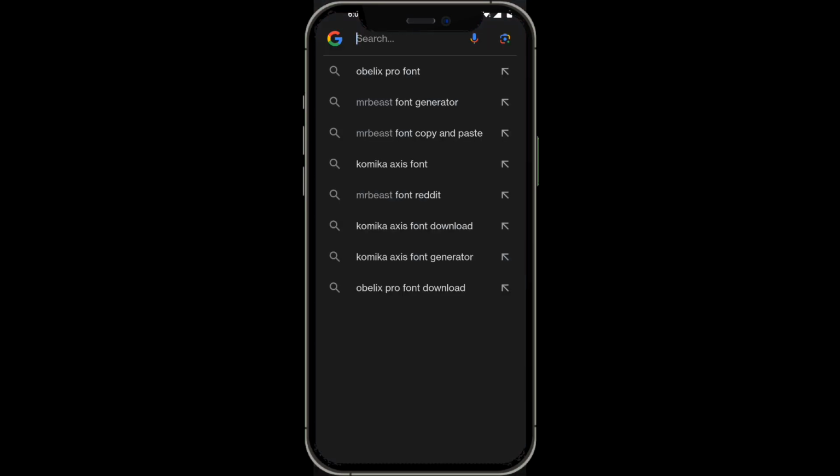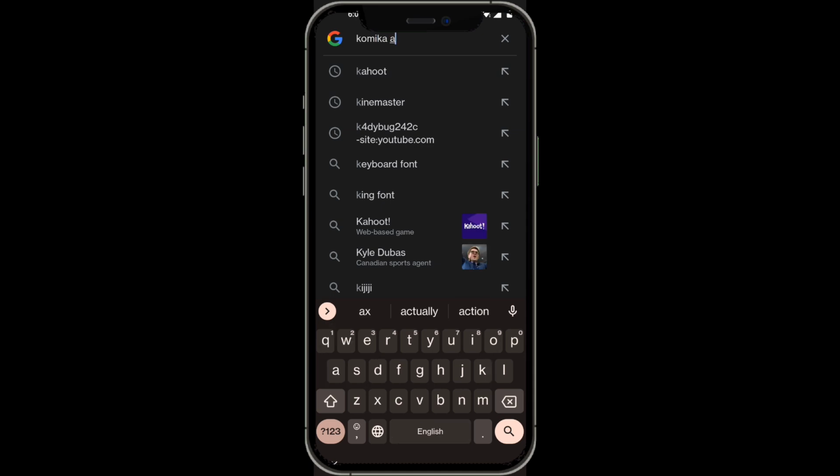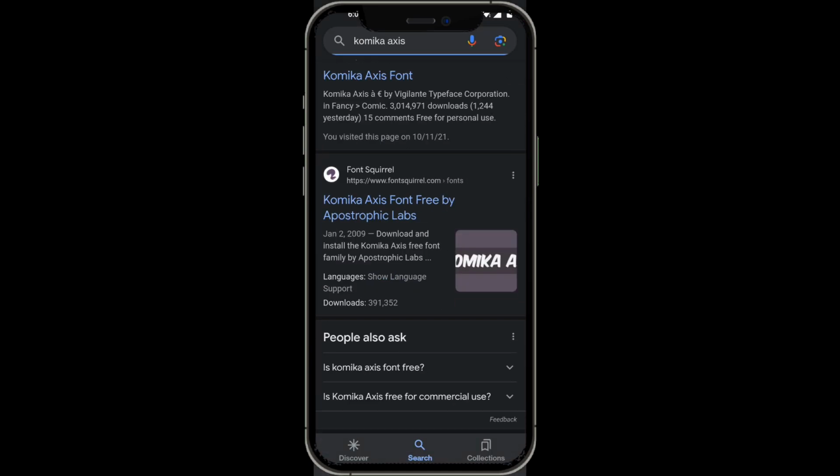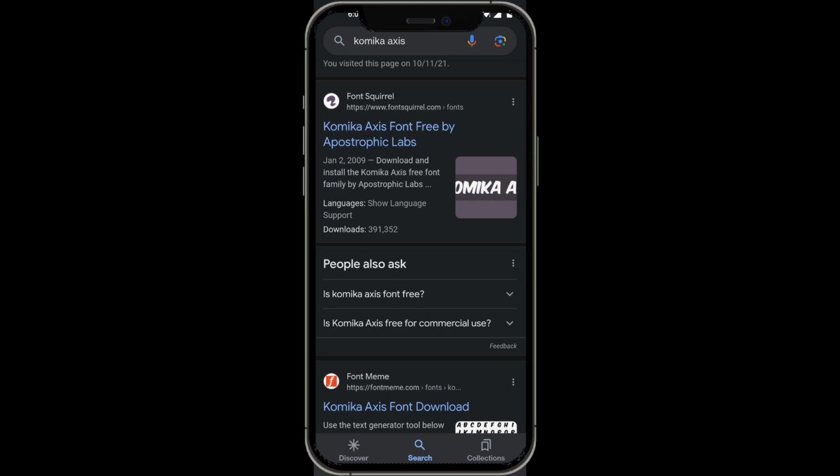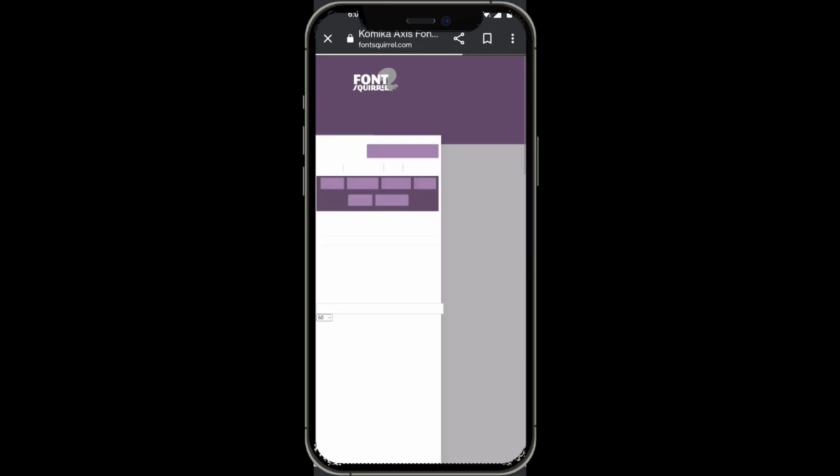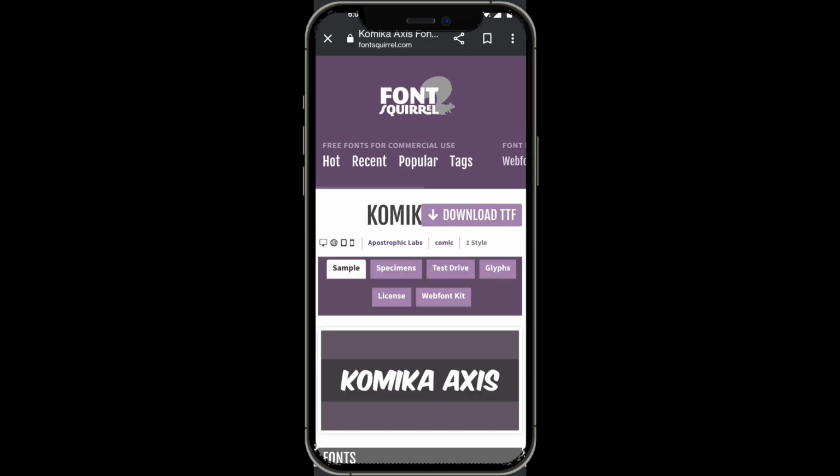So I'm going to type in Comica Axis in the search bar again. Now you basically want to go through these websites and look for one that has a download button completely for free. So right over here, as you can see, download TTF. I'm going to click on download. Now it says file has been downloaded.